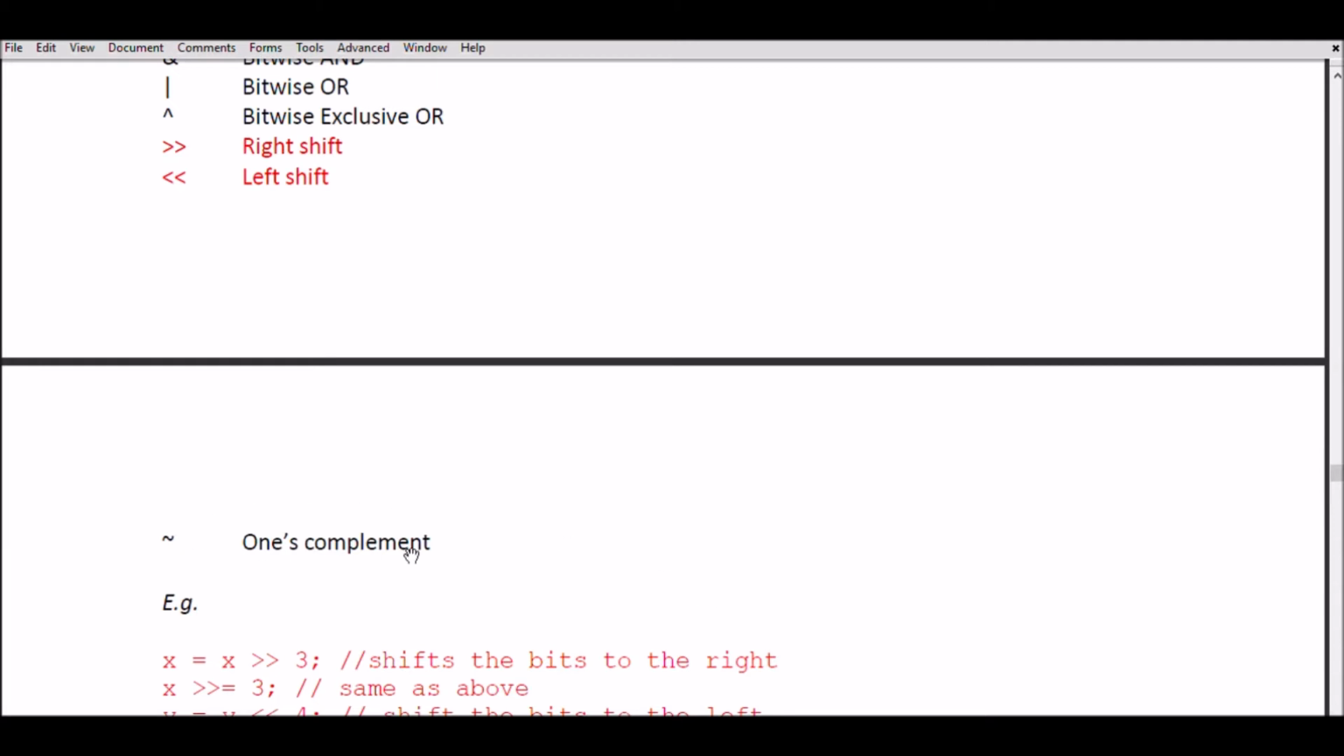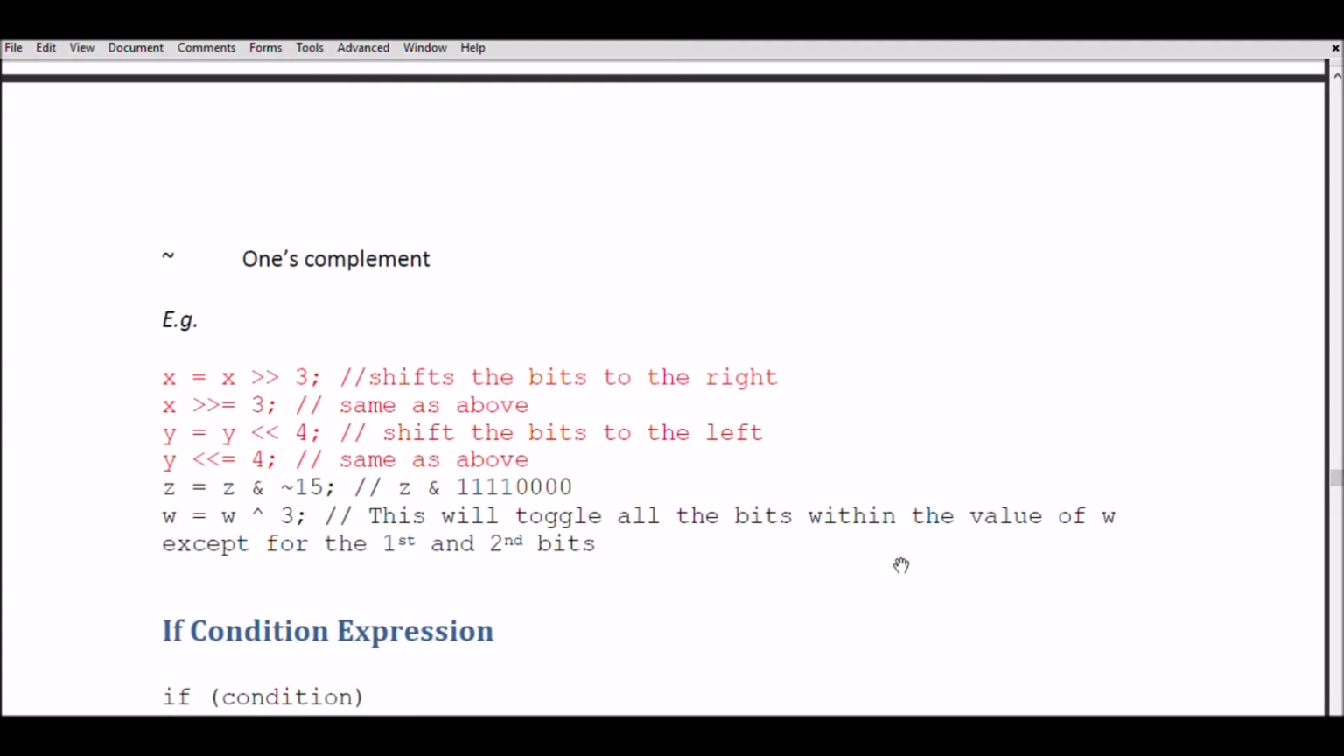You also got ones complement, which is the squiggly line, if you need to invert all the bits. So again, let's have a look over here. Here we've got the bitwise operation: z is equal to z and not 15. Essentially 15 is equal to 1111. So that complement inverts that whole number, so it becomes 11110000, and then each of those bits is ANDed with each bit of the value of z.